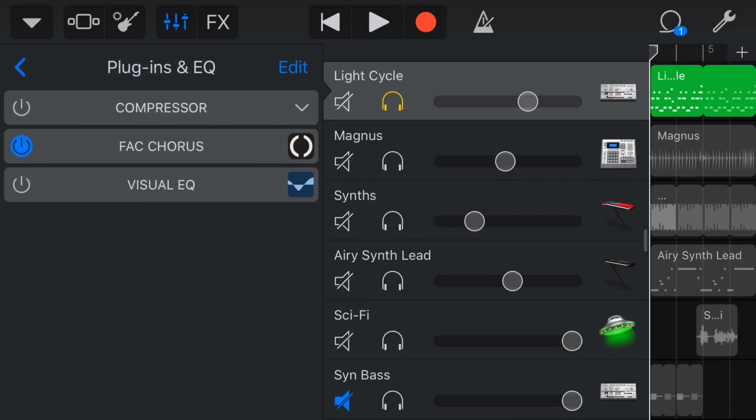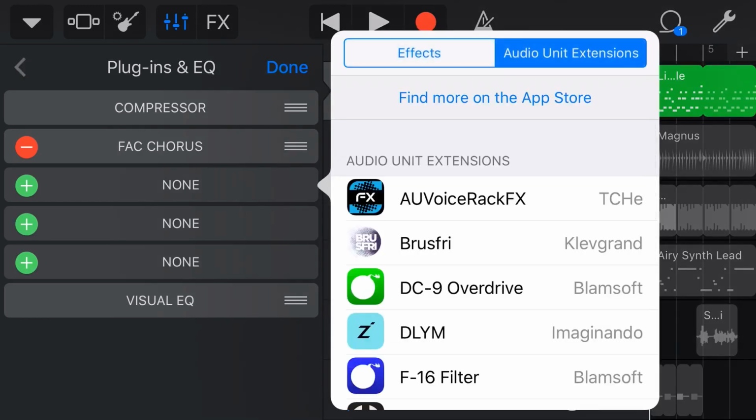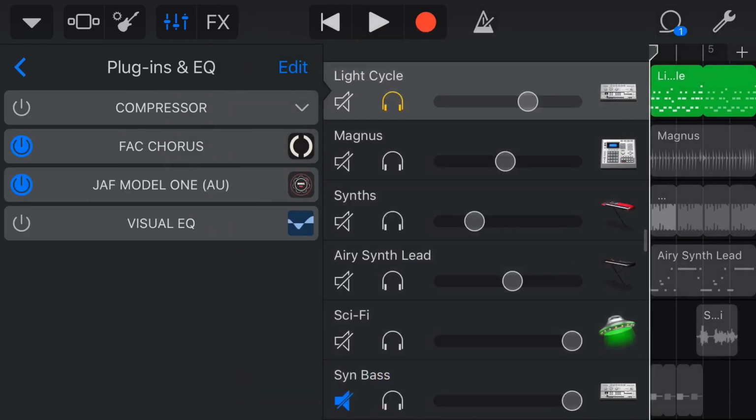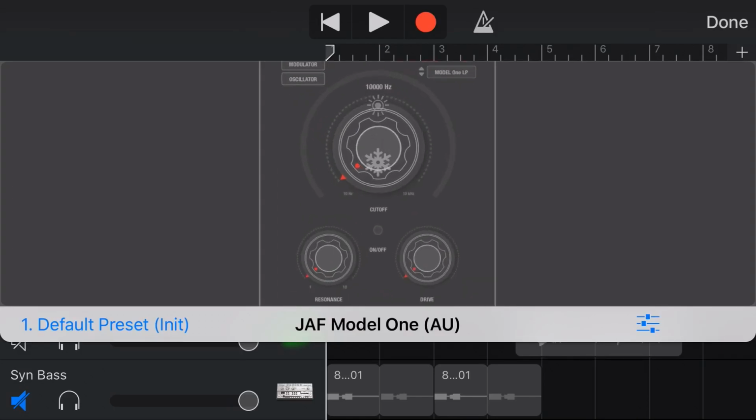We're going to tap plugins and EQ. We've already got the great FAC chorus on here by Fred Anton Corvez. How you going, Fred, if you're watching this one? We're also going to tap here and add a new plugin. Go to Audio Unit Extensions and scroll down. Let's add the JAF Model One. Let's tap on that one here, and there it is in all its glory.